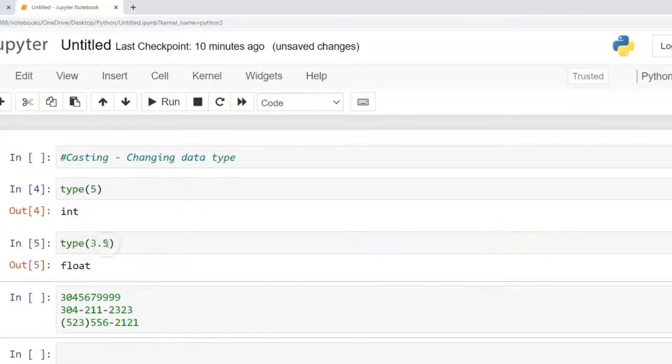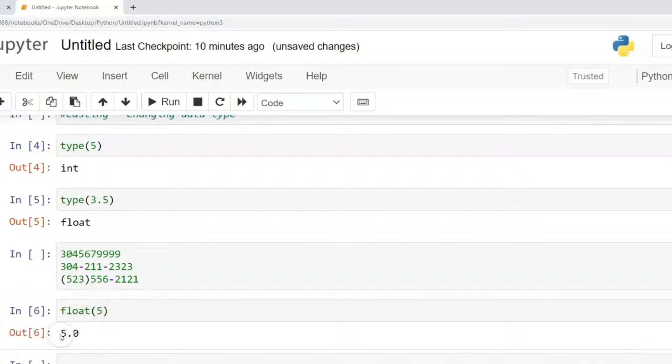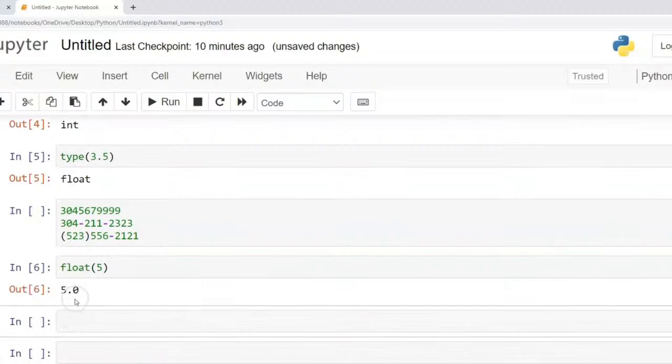What if we want to change a value from an integer to a float data type? The first function I'd like us to take a look at is the float function. So we have float, and then we have a pair of open and close parentheses, and any value we pass inside of this float function will be changed into float data. So let's pass the value of 5. When we execute, Python returns this as 5.0.